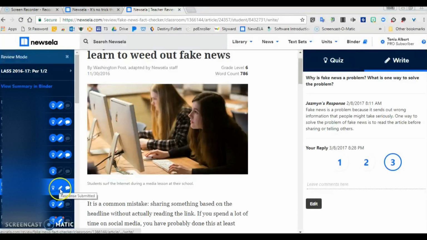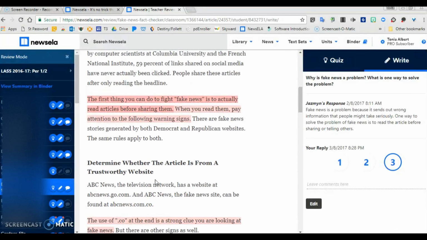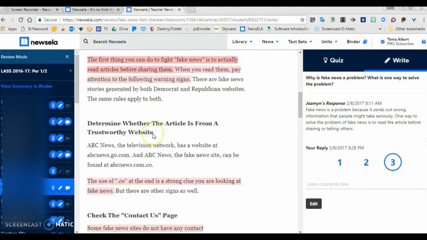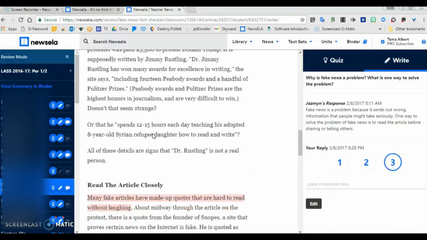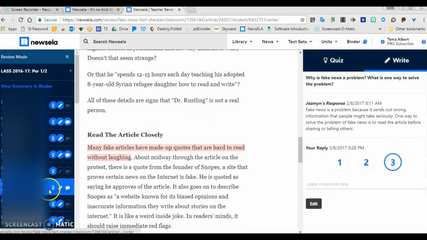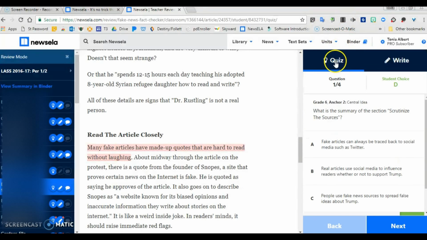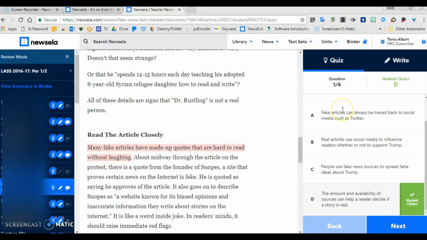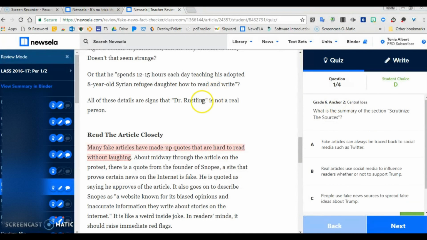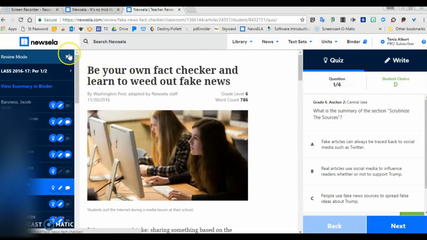I can also see that the student did the writing, that they added the annotations that I asked them to add. So if I look down here, I asked them to highlight in red some things in the article, so I can look down and see that they did that. And then I can even look and see how this student did on the quiz itself and see what the student picked. And that's in review mode for a certain article.